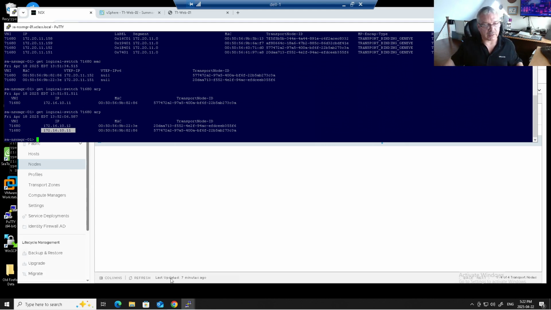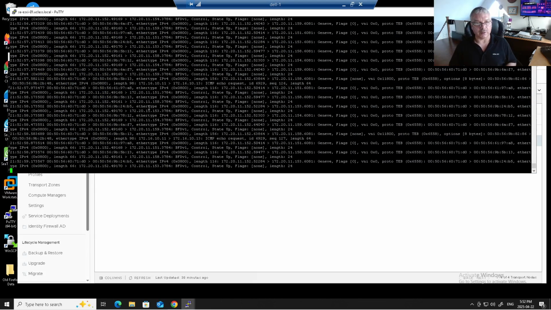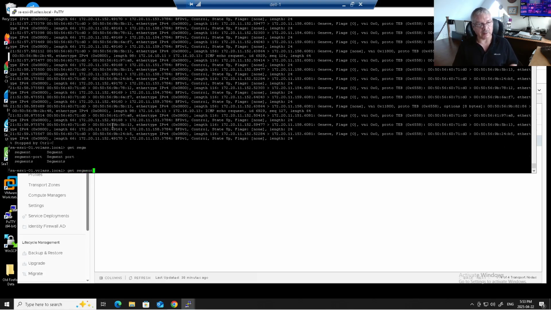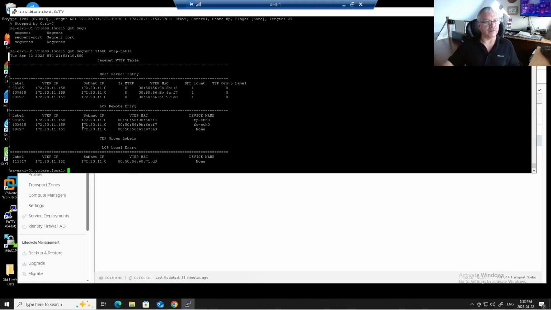So let me go to my ESXi host. Let's go to host 1 here. Okay, so let's kill this here. There we go. Let's type in the command here. We want to look at the tables. So let's type in get segment 71680 vtap-table, and we see the vtap tables here.